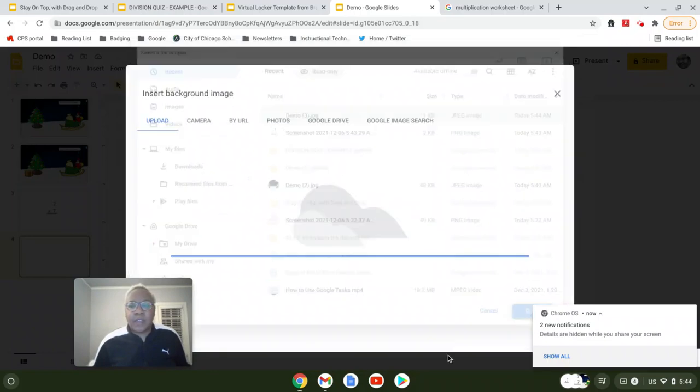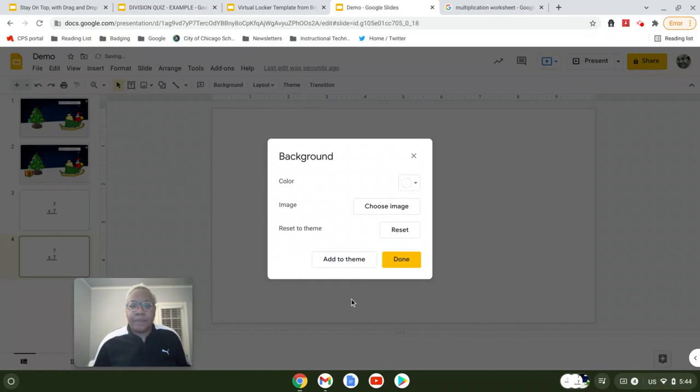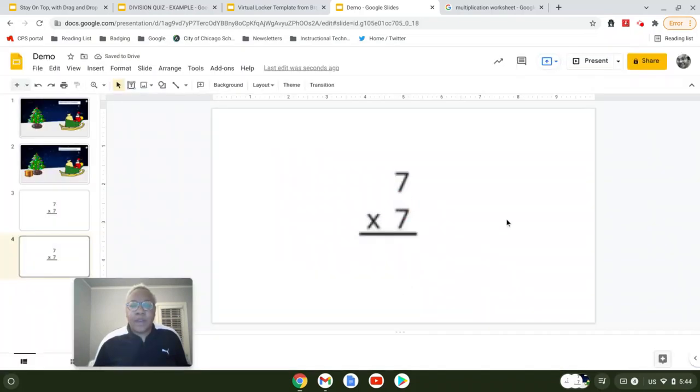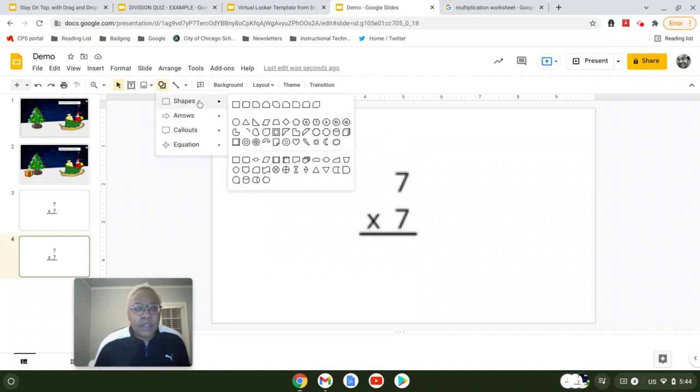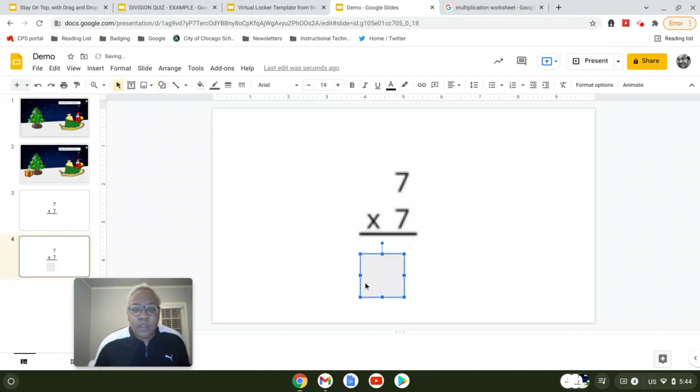There it is. Okay. All right, so here's the problem. They can't mess with it. So there's 2 things I could do. You might say, okay, how does she get the boxes in? You could go to shapes. You could use a square, resize it. You know, the answer is 49. And I'm going to hit Control D to get that other one super quick.